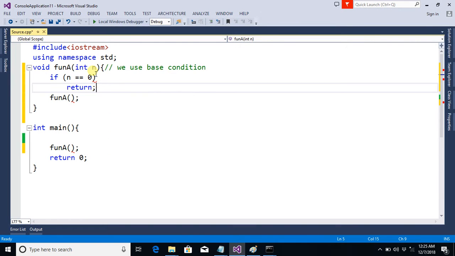Although this function has a void return type, so we will not return anything, this return keyword is not returning anything. It is actually used to exit from a function, just like the break keyword is used to exit from a loop. So when this condition is fulfilled, we will no more call this function again, because when this keyword is executed, we will jump out of this function and this portion will not be called. So this is the base condition where our recursion will stop.